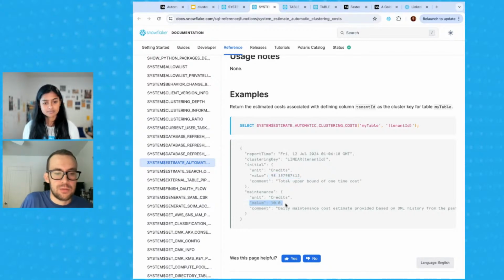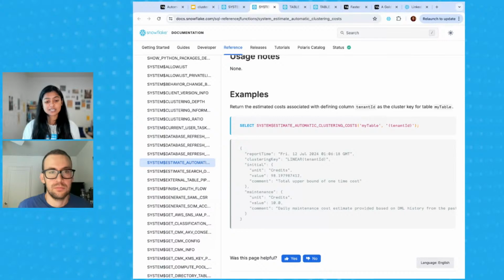But then the maintenance cost would depend on how much new data is coming to this table, how often we need to rewrite your micro-partitions, and that's what would drive that higher. Okay, yeah, that's helpful. They're not necessarily correlated. It really depends on currently under what keys we have enabled automatic clustering and what we are estimating it for. So that should help.